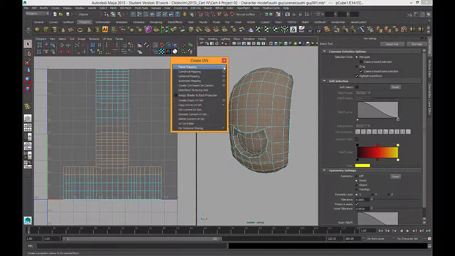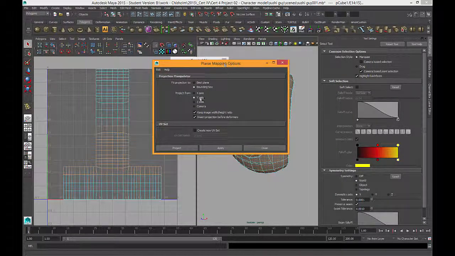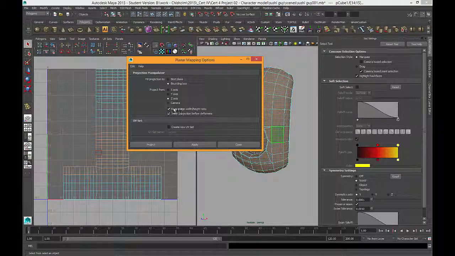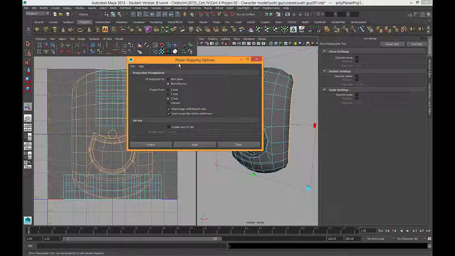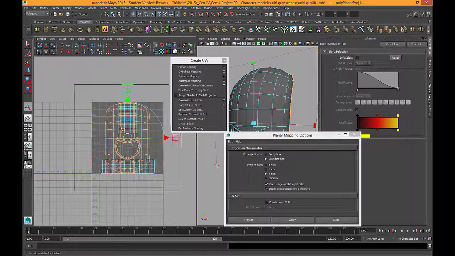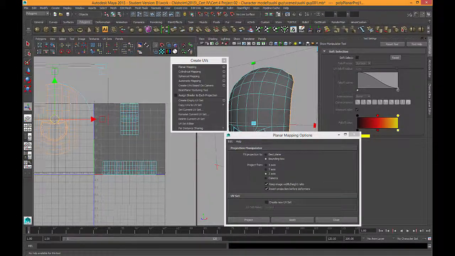I'm going to use planar mapping. We'll pop into the options. I'm going to use the Z axis so that we're looking from the front of the object. And I'm going to make sure keep image width height ratio is selected. And then I'll hit apply. And you can see it pops basically the front of the character off like that.